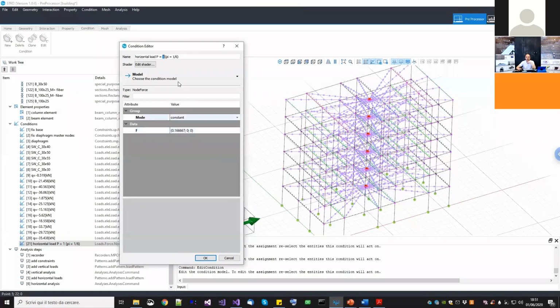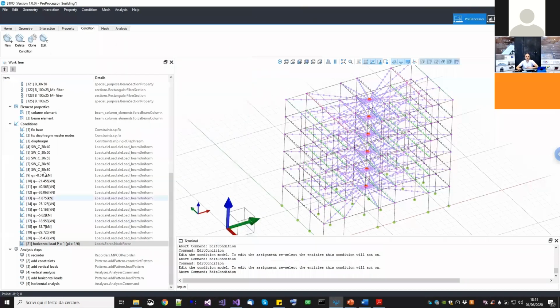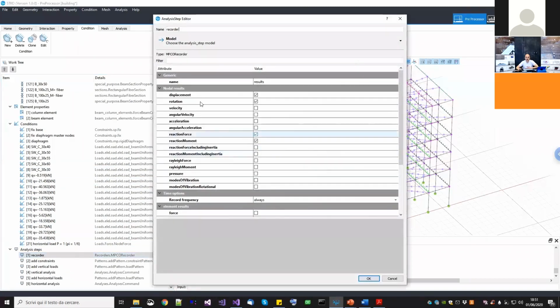Okay, so that's why I used the single value in each node exactly equal to 1 divided by 6, because we have 6 floors, okay? And so we are done with the loads. Then we can proceed with the analysis steps. Now, as usual, the first analysis step is the recorder, okay?